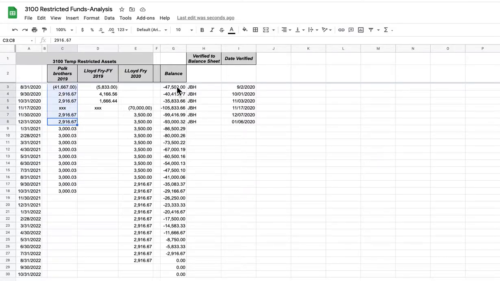And here's the balance in 3100, to that point in time. And you can see each month I have verified the balance and I've put in the date. When I get a new grant, which they did in 2020, I put in a new line. That means that you'll have to change some of these formulas, but not much.